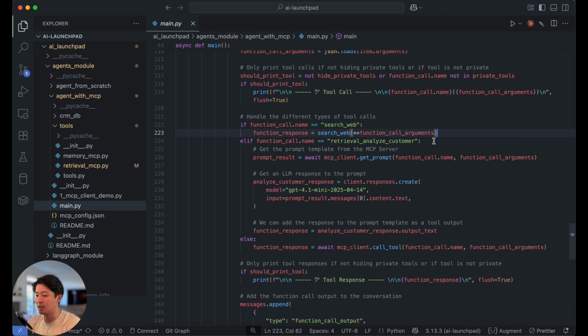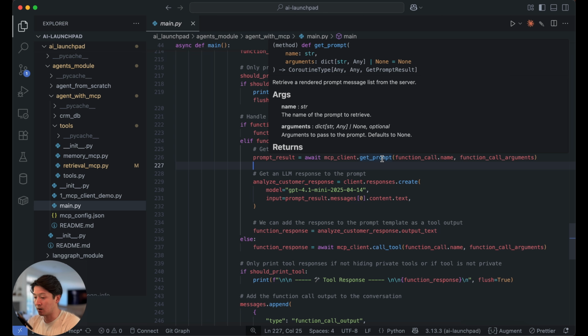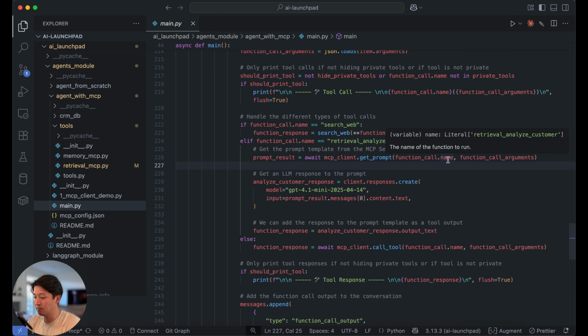So first, if we get the retrieval analyze customer function call, remember that this corresponds to an MCP prompt. So what we can do is exactly the same way. When the agent calls this tool, it needs to specify a user ID. That's how we defined it in the tool schema. So we can still parse the arguments here and get those function call arguments, which should just be the user ID. And then instead of calling a tool, we're going to call this get prompt method. And we just have to pass in the name of the prompt as well as any input arguments. So that's what we're doing here.